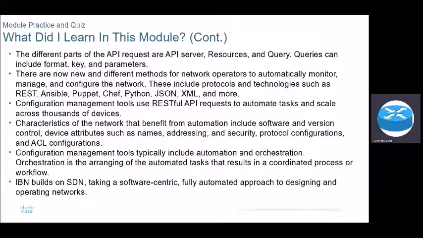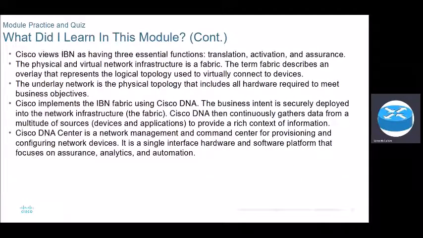Configuration management tools typically include automation and orchestration. So orchestration is the arranging of automated tasks that results in a coordinated process or workflow. IBN builds on SDN, taking a software-centric, fully automated approach to designing and operating networks. And so Cisco views IBN as having 3 essential functions: translation, activation, and assurance.